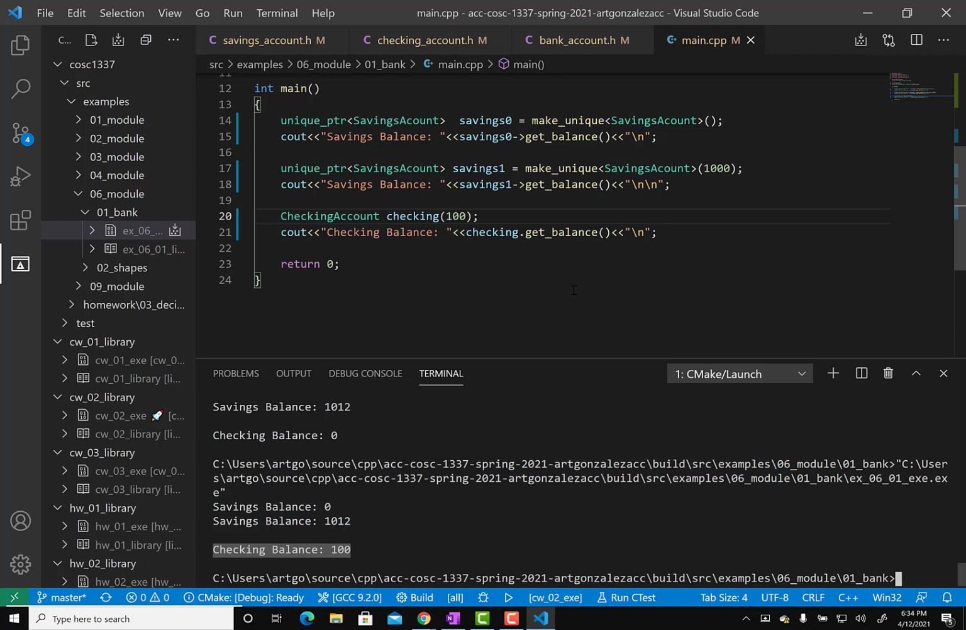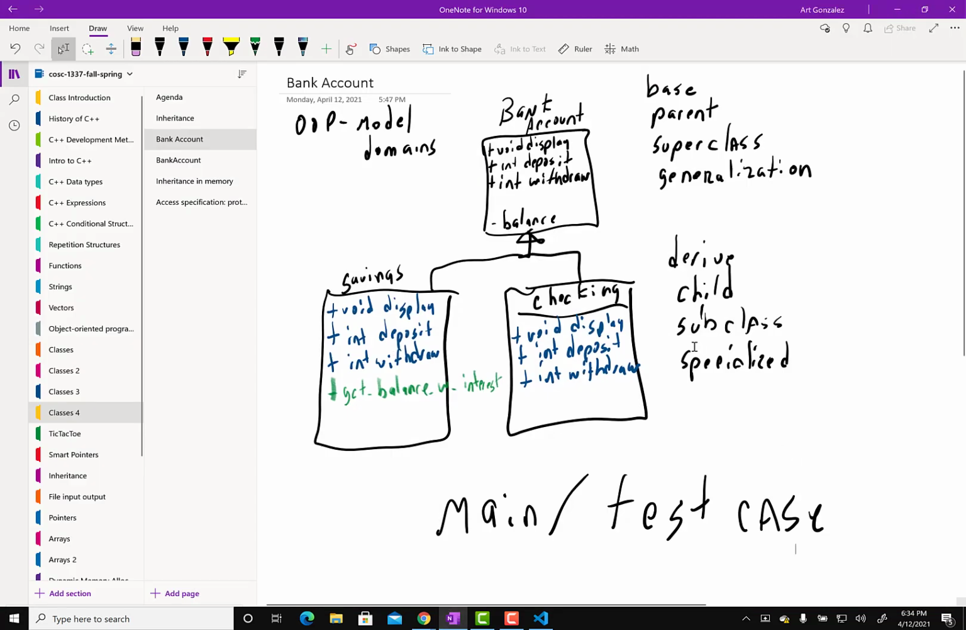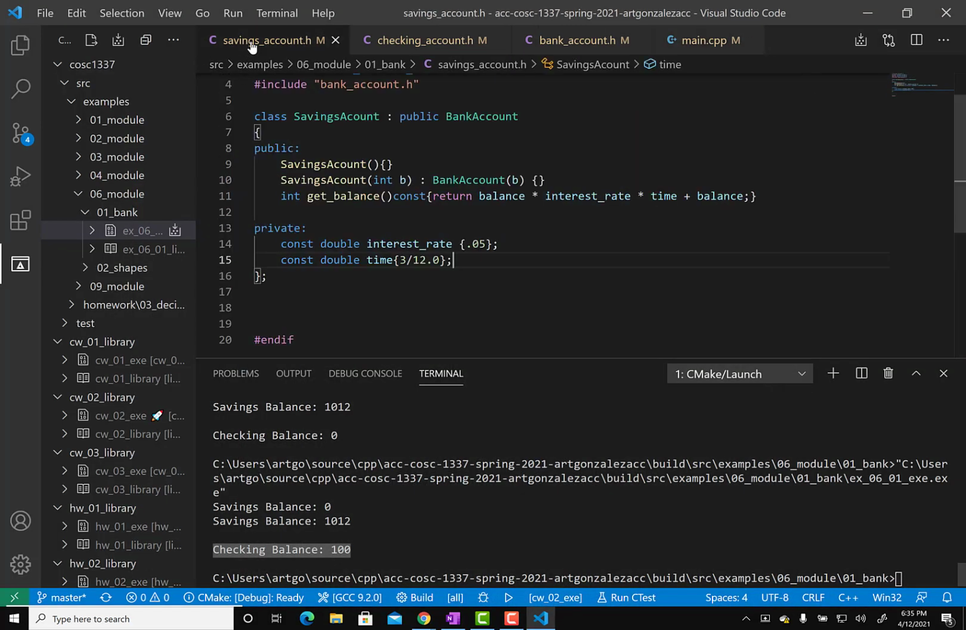Okay, so we go back to the diagram and we focus on this specialized word, meaning we can add more functionality to savings or to checking. So say, I think I had created this yesterday, get balance with interest, but we've already done that, right? So maybe we should just say get interest earned or something, right? Just to show you that we can write a function that exists in the derived class, but not in the base class. So then we can say get interest earned.